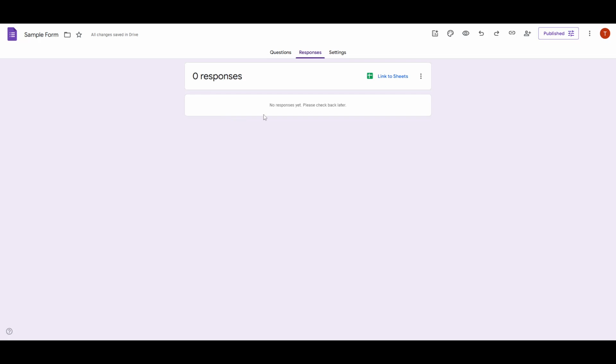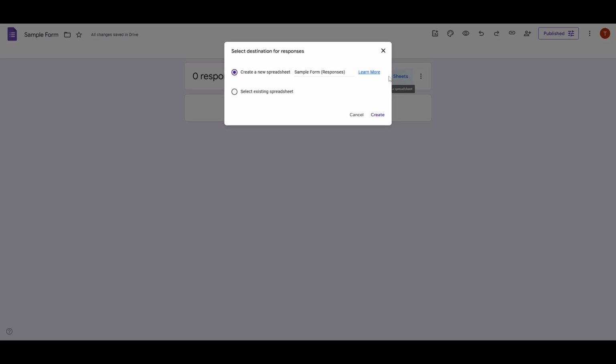Now, the crucial step to link your form to a Google Sheet lies right here. Next, look for the icon that looks like a little green sheet of paper. That's your gateway to connecting with Google Sheets. Go ahead and click on it, which will prompt a new window to open.